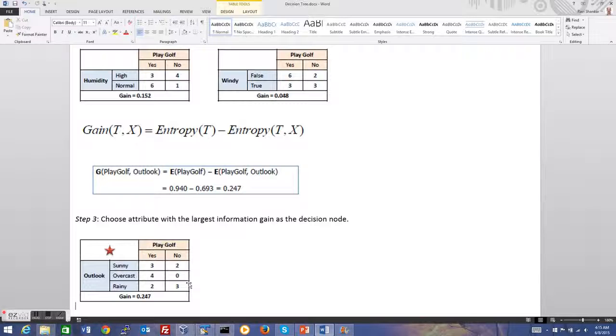In similar scenarios, we will be applying this formula to the number of variables, and then we will be calculating the gains on each occasion, and then the variable or the attribute with the highest gain will be used as a root for your decision tree, and then the decision tree will be formed.